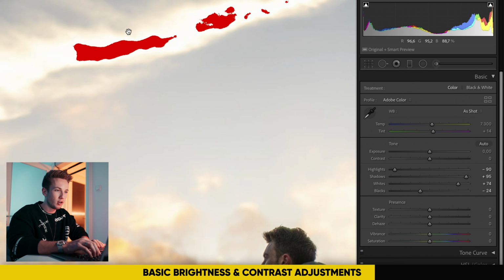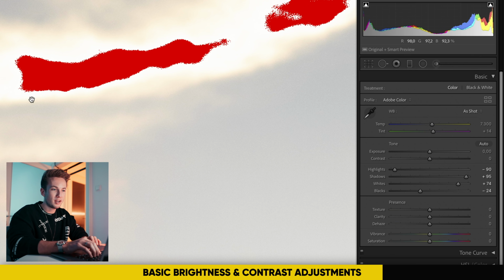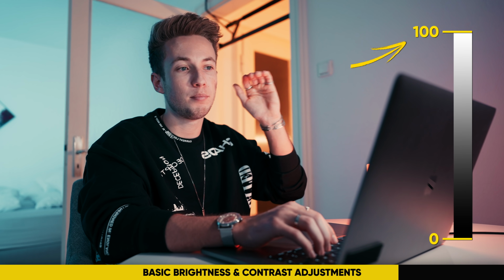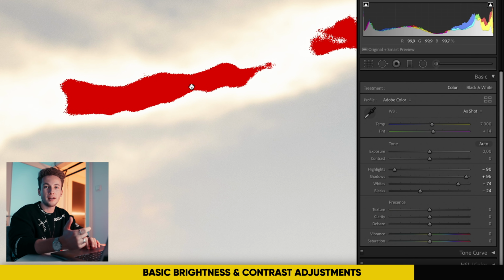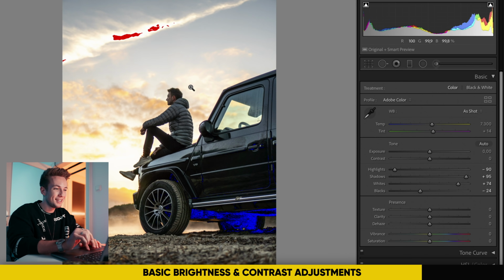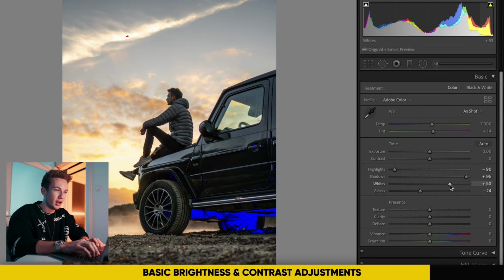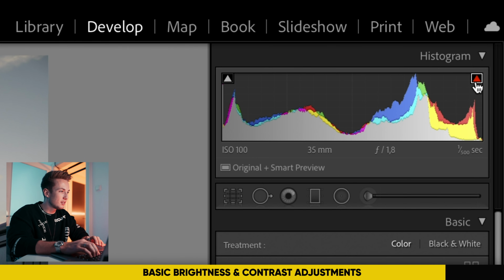Also, if I increase the whites, I have to push it, and now you're going to see at the top in the clouds that these pixels are completely white. So they are at a value of 100 of brightness. So that's obviously a little bit too much. I don't want my whites to overexpose completely. So I'm going to bring it down a little bit more and something like that. So now that we have the clipping points, I can deactivate both of these symbols.